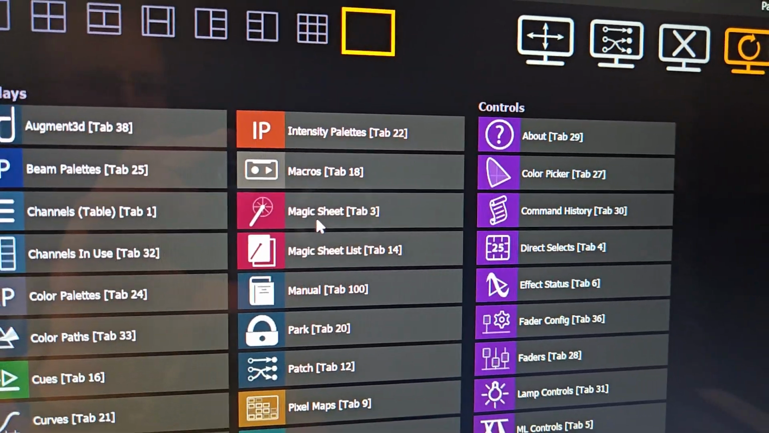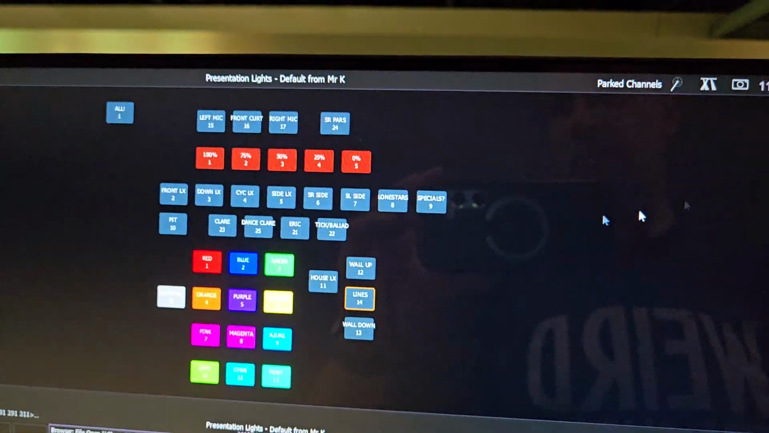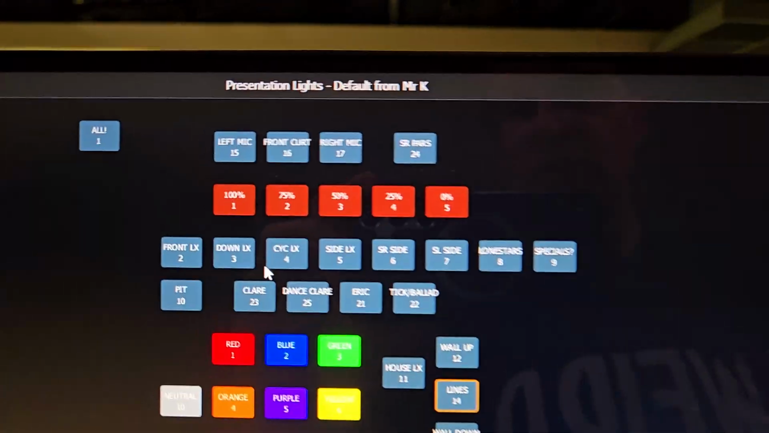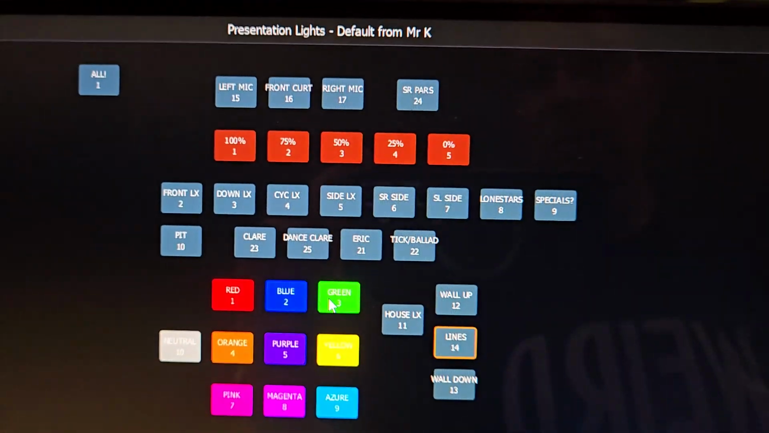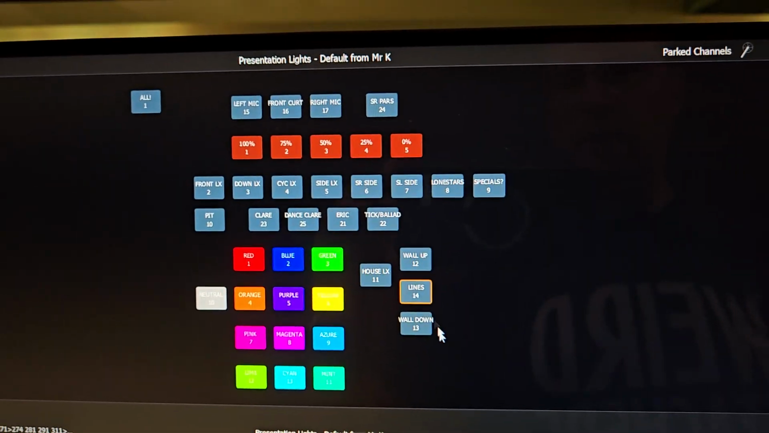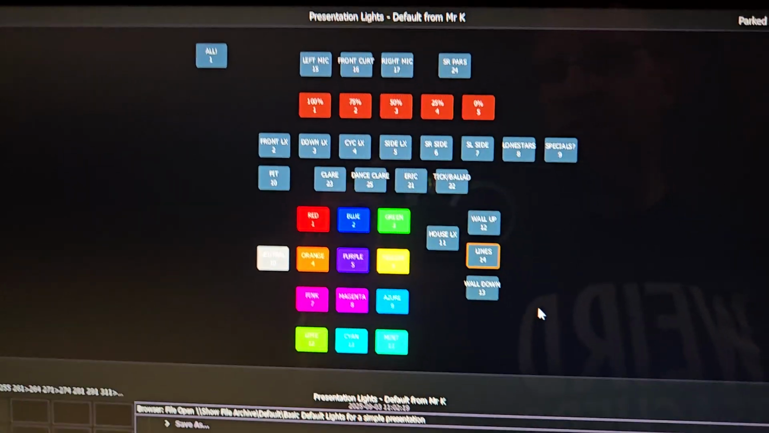Magic Sheet tab lets me open up the sheet where I have my buttons that we programmed in order to do some of these different lights. There's a few of the other default lights on here. It's enough to get us started and hopefully set up for your presentation independently.